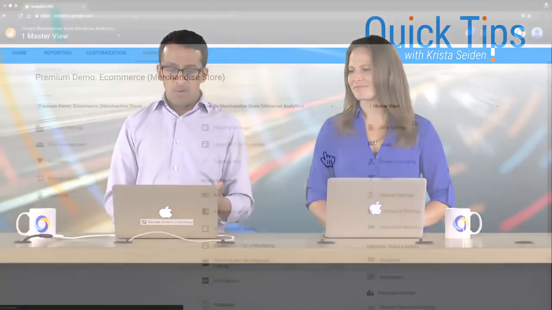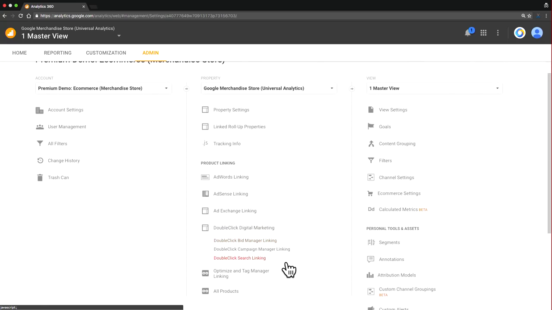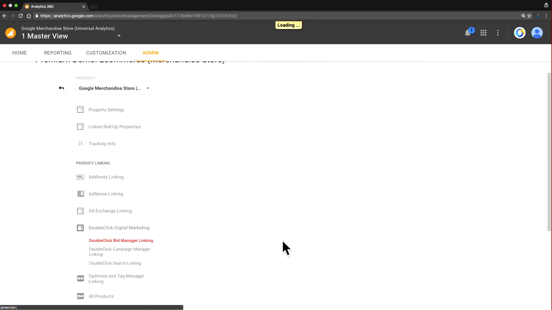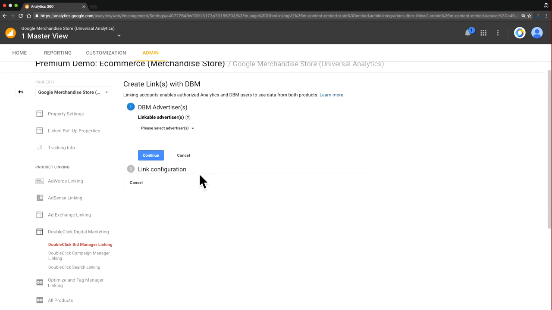So we'll start here in the admin panel, and you'll see a section under product linking that says DoubleClick Digital Marketing. You click on that, and whichever products you have the option to link, you'll see them here. So let's click on DoubleClick Bid Manager linking. Now, any user that comes here will be able to see all the existing links that you have. So here I already have one existing link. But only if you are the property admin will you be able to see the new DBM link button. So let's say you click on this button, and now we are looking at all the accounts on the Bid Manager side that you have permission to link.